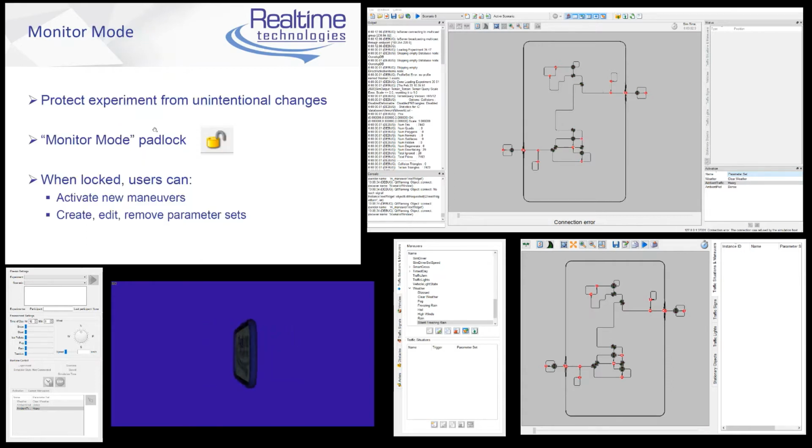In addition, we have something called the monitor mode. The monitor mode is a padlock that allows you to edit maneuvers or change things on the fly. This is typically locked to prevent any unintentional changes while you are developing your scenario, but you can unlock it if you're wanting to maybe see an object or something like that very quickly and not have to run a scenario over and over again to see what that specific object is. So we'll show that as an example as well.